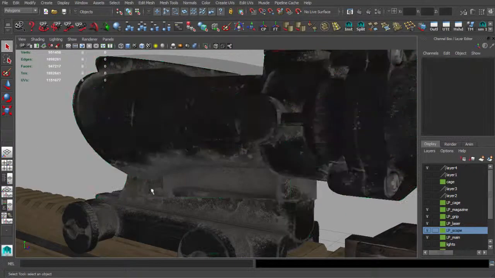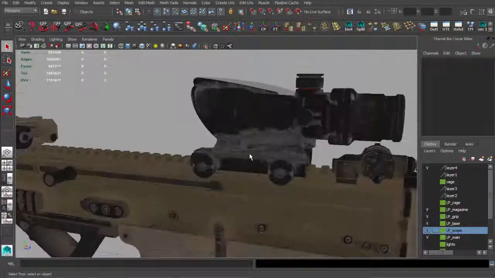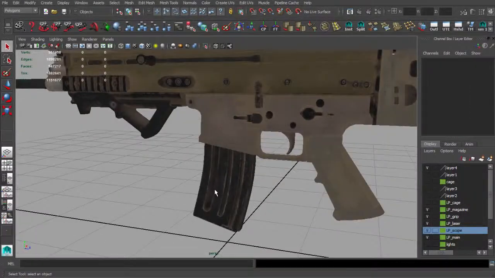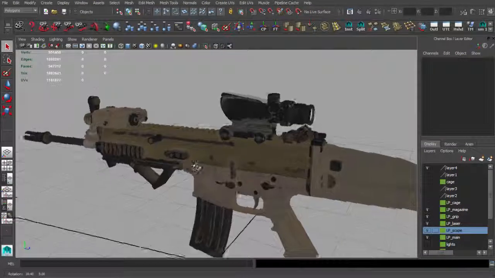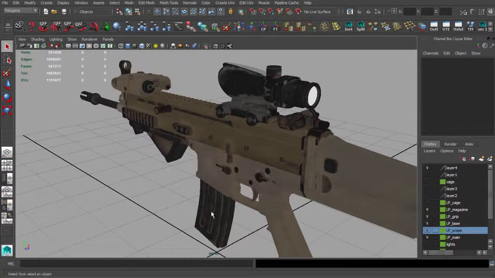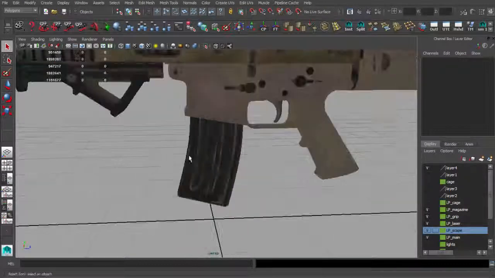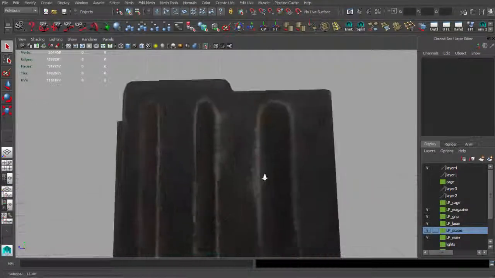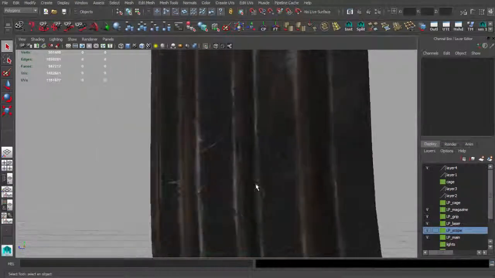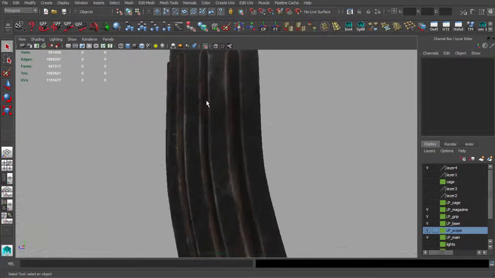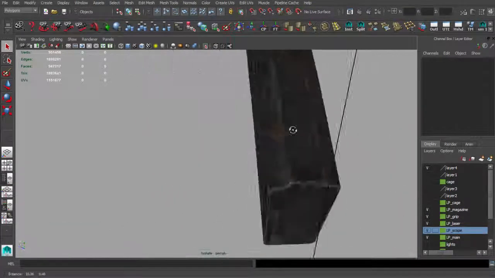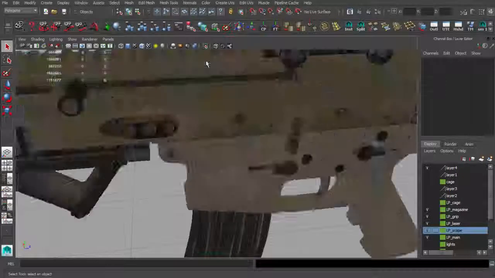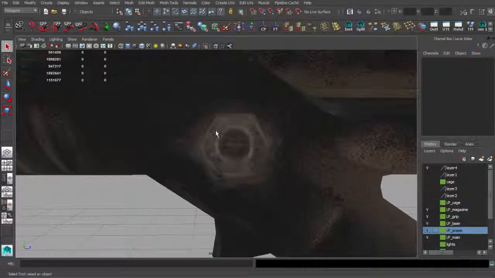And of course, you can see we have also some dust. So the same stuff that we've been applying for the grip and magazine, a dried mud material with sand alpha. Here is our magazine texture. So also you can see all these I've added manually. I've balanced the opacity of the sand. And same thing with the grip, you can see this metal screw.